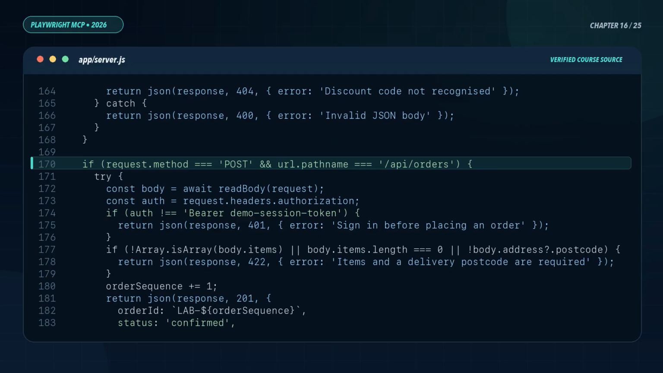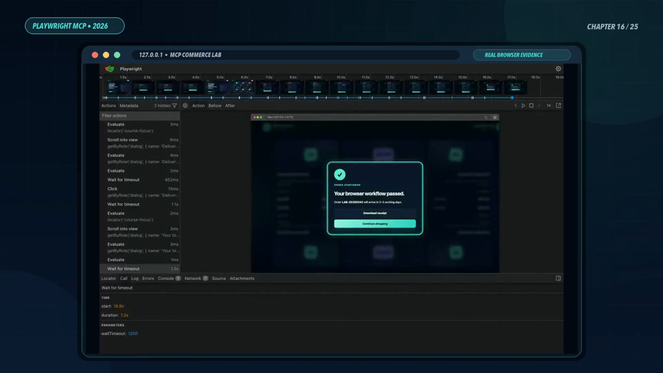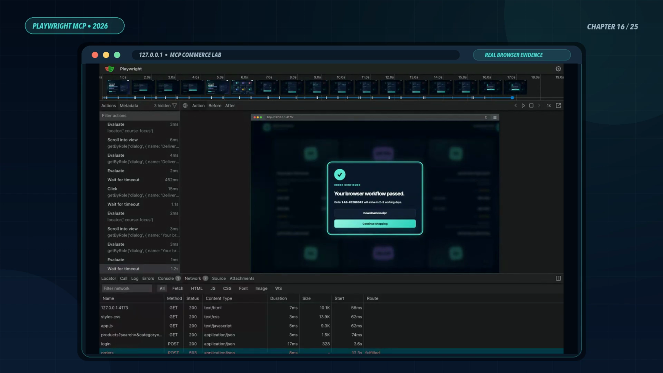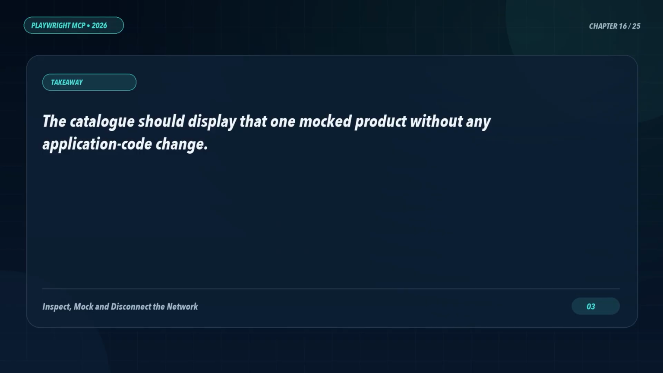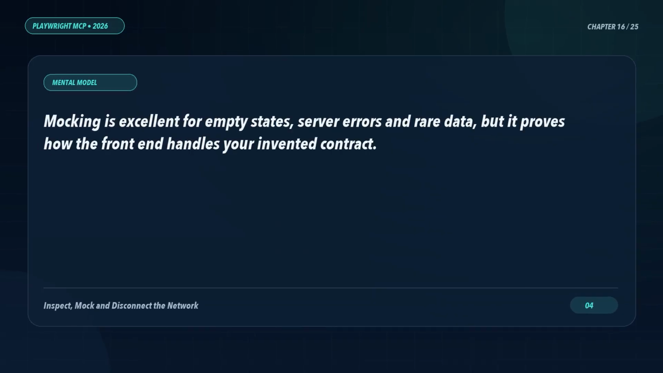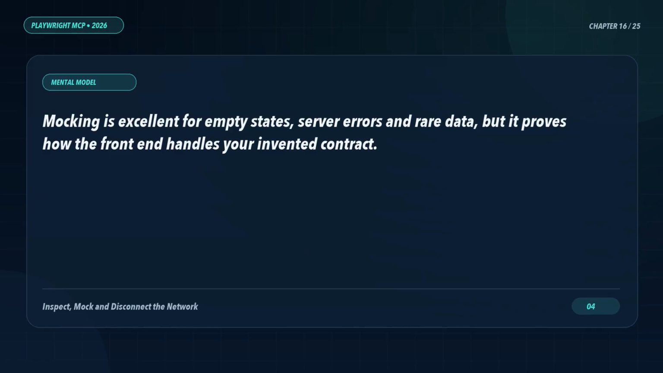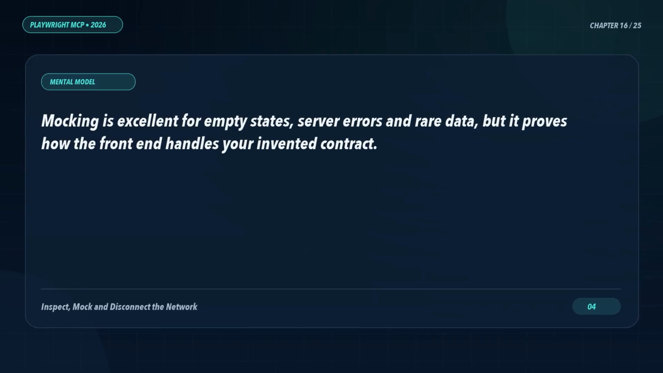Now, isolate the front end from the real product's response. Use browser route with the pattern **/api/products**, status 200, JSON content type, and a body containing one product named Mock Agent Kit. Reload the page and take a fresh snapshot. The catalog should display that one mocked product without any application code change. Use browser route list to prove the interception is active, then browser unroute with the same pattern to remove it.